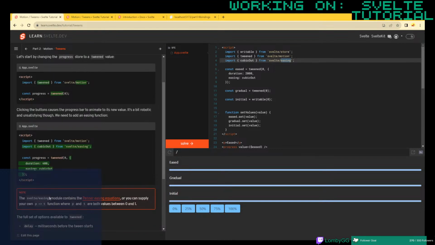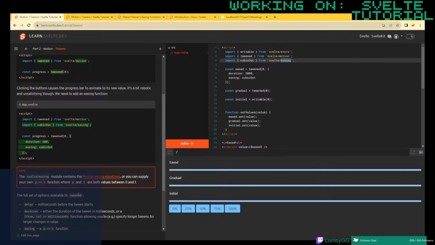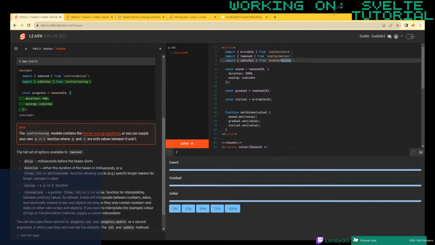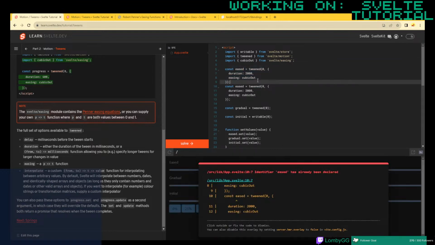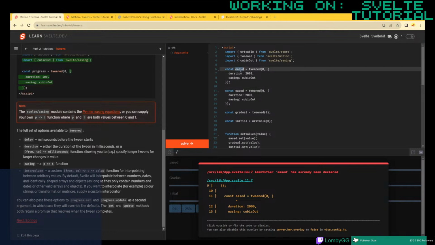The Svelte easing module contains the Penner easing equations, which gives us the whole list of these equations. Or you can supply it with your own p to t function, where p and t are both values between 0 and 1. Sure, that makes sense. So there are other options available to tweened. We have the delay in milliseconds before the tween starts. So we could do another one again. Call this delayed.